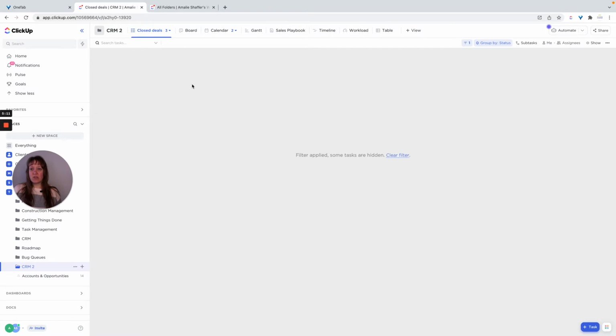So then the other list that they have is closed deals. So right now there's no closed deals in here, so it's not going to show up for that. But if you had closed deals, then this filter would show that. So you can see that they have the filter where it says status is closed. So once you have closed, or they put in brackets 1, then you would have that.